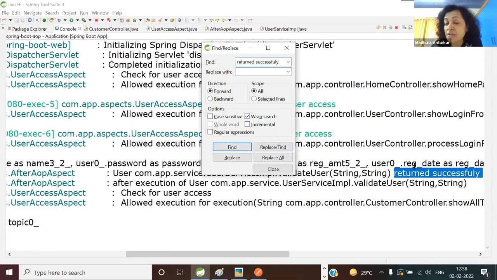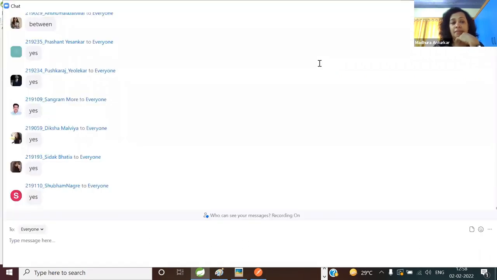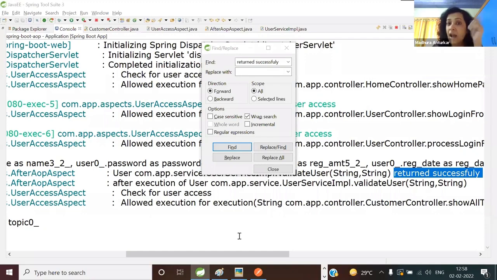So "returned successfully". Which advice has been fired after returning or after throwing? After returning advice has been fired. You got this. And "after" is equivalent to what? Finally. So after advice is also getting fired.